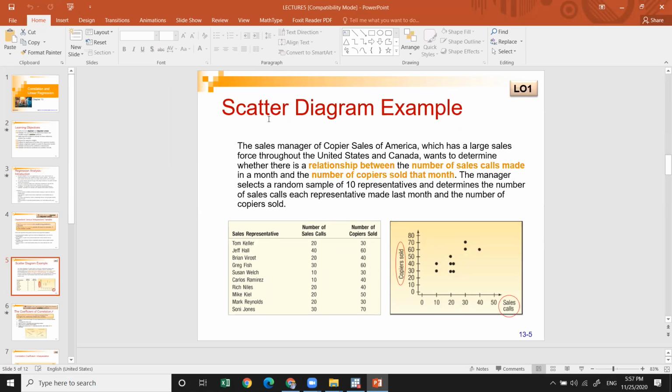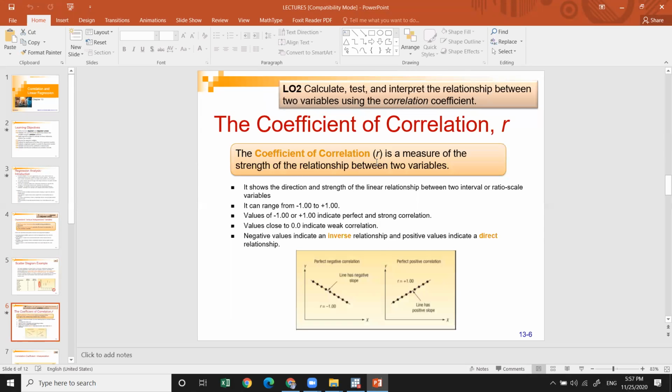So we are given here a scatter diagram of the number of sales calls made and the number of copiers sold that month. As you can see, this is the scatter diagram, and it is sloping upward. So most probably we're expecting a positive correlation between them. The coefficient of correlation ranges from -1 to 1, or from -100 to 100. If it's more than 50, it is a strong correlation. If it's less than 50, it's a weak correlation.